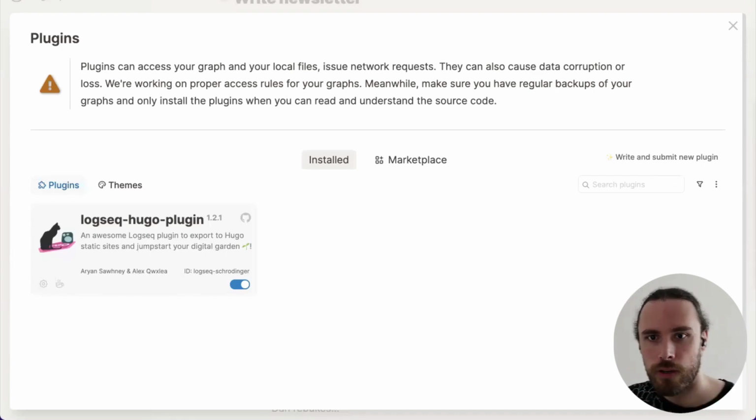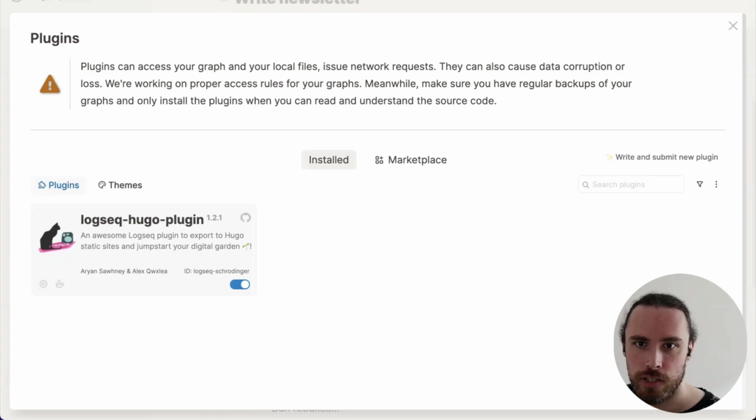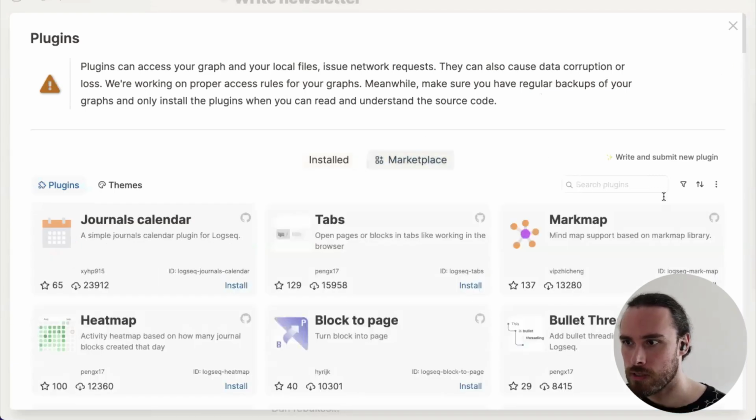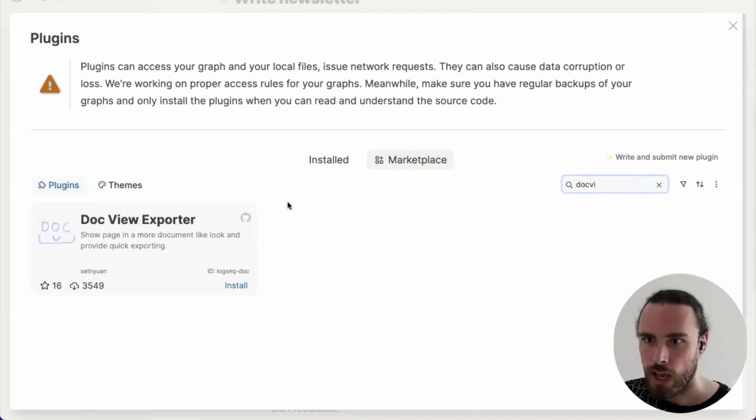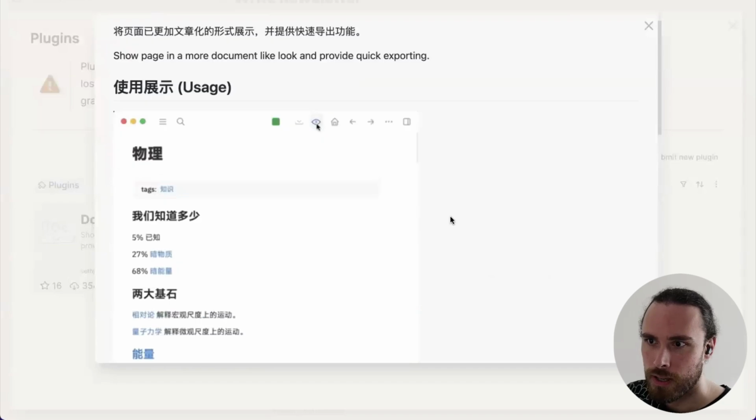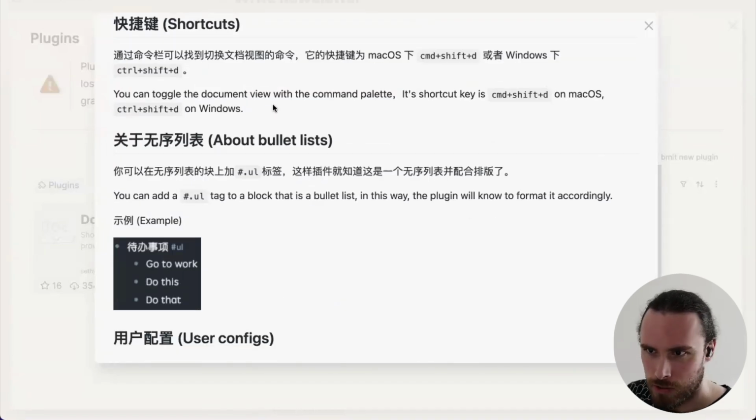And Diego is mentioning there's an extension called DocView Exporter, which allows you working with hidden bullet points on Logseq and exporting it directly to HTML. So this, let's see. Yeah, so this is what you've mentioned, the DocView Exporter. I see. Oh, it's also in English. So let's see.